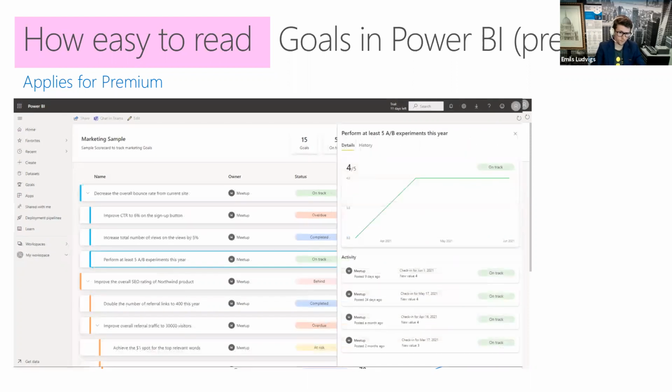If I click on a specific one, you can see what activities happened, what kind of details we have there, whether we were on track all the time, or maybe we have overdue or complete goals. And checking on history, we will see the history of this.